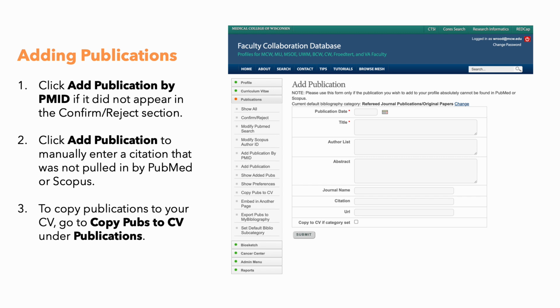To add a publication by its PMID, maybe you published under a consortium and the individual authors were not listed, click on Add Publication by PMID. To manually add a publication that was not pulled in by PubMed or Scopus, click Add Publication. While the form is set up for a journal article, you can add information from books, book chapters, and other types of publications as well.